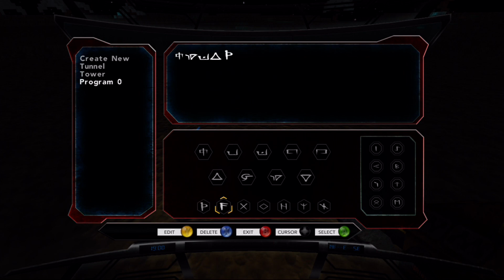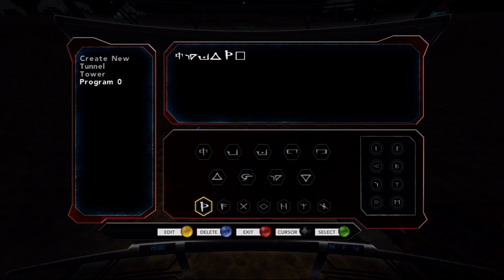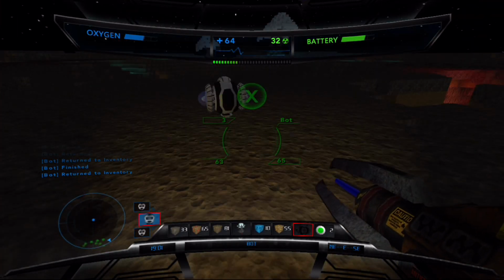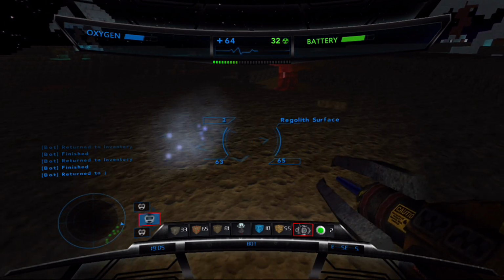And then I'm going to use this command. Now all these are technically the same. Now as you can see, I can press Y on it and this tells it what block to build. So I'm going to tell him to build a cube of ice in front of him. Okay, now when I run the program, he's going to move down, and he just built a cube of ice in front of him, just like I told him to.